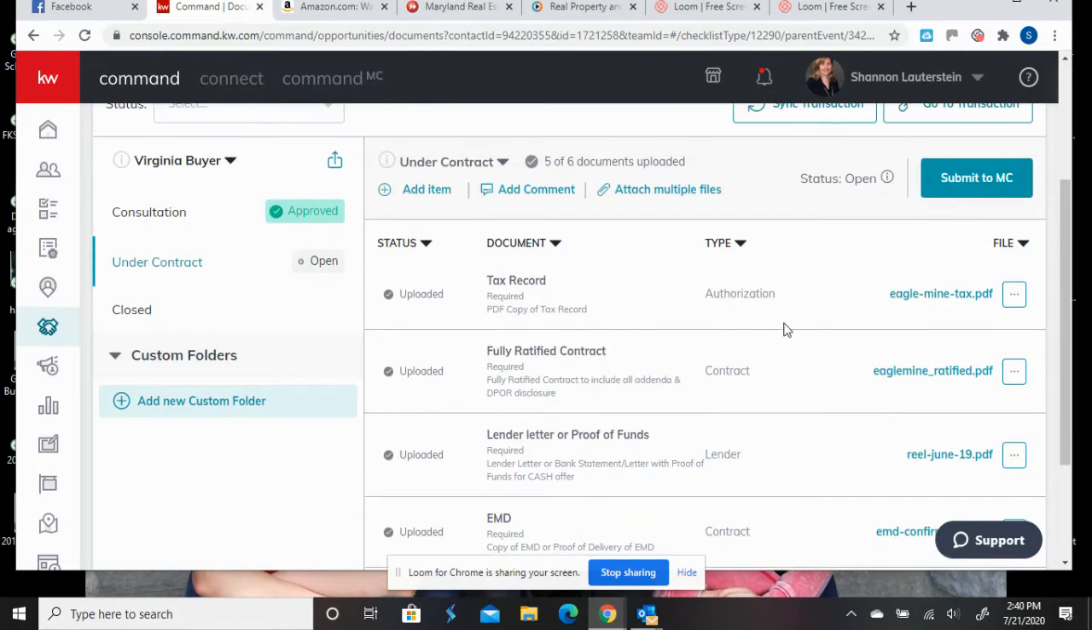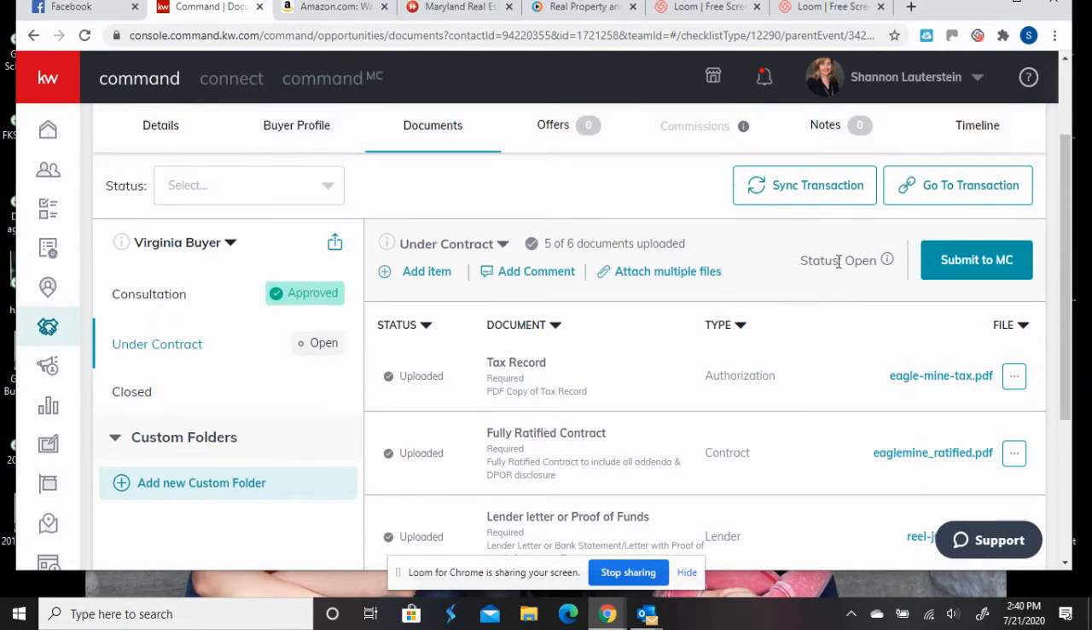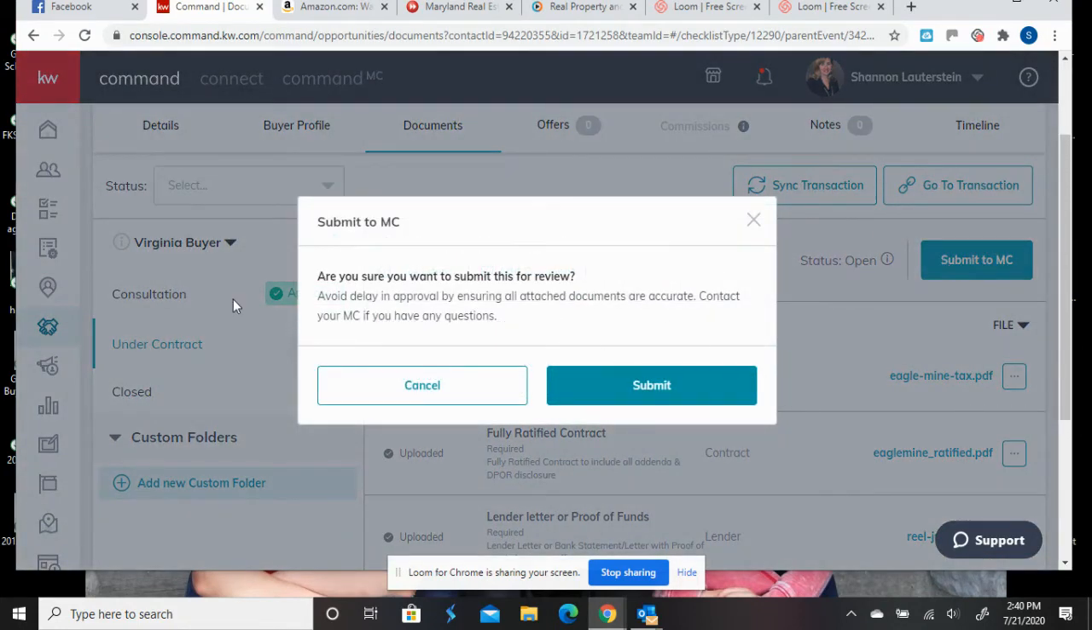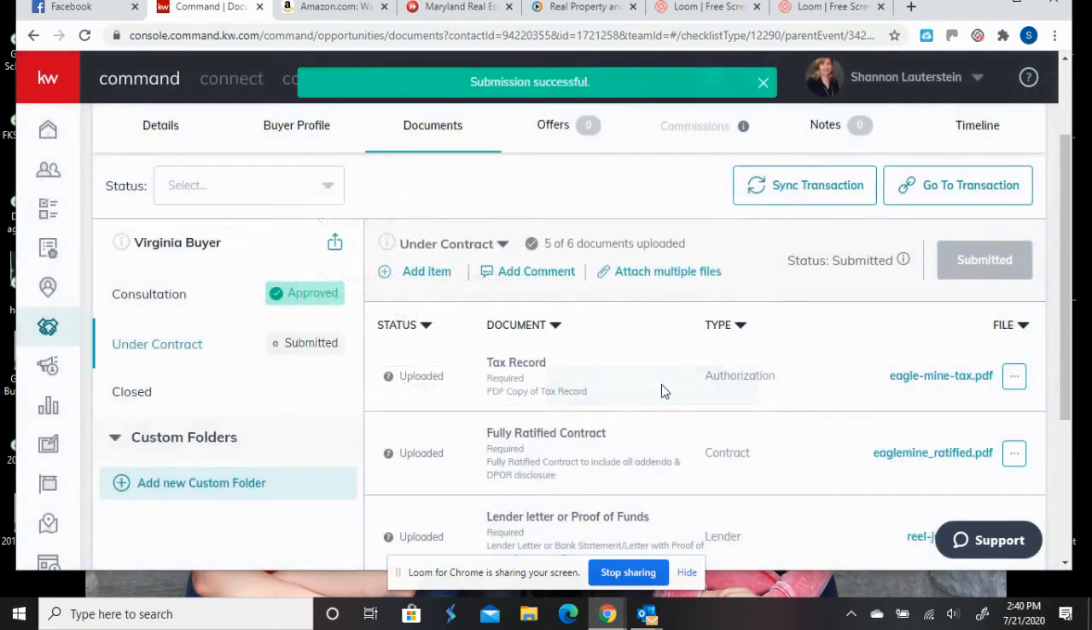So everything's here. Status says open. I'm going to click Submit to Market Center. Avoid delay in approval by sending everything at the same time, right? You get the little warning there. All right, now it says submitted.